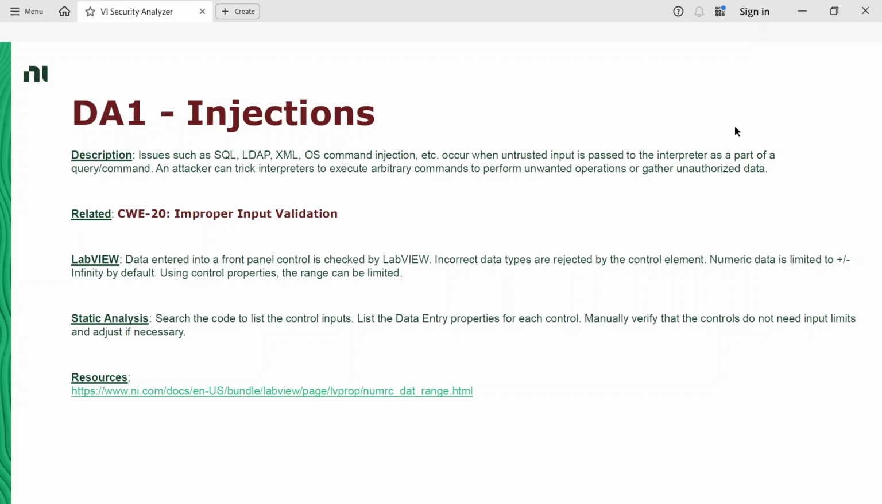LabVIEW specifically checks the data. Let me just read this: data entered into a front panel control is checked by LabVIEW. Incorrect data types are rejected by the control element. So, for example, if you have a numeric on your front panel or on a dialogue, it's going to prevent you from entering text into it. You can't enter alphabetic characters. Most special characters aren't allowed either. It's going to allow a decimal point, for example, but you're not going to be able to do other things. So there's automatic protection there.